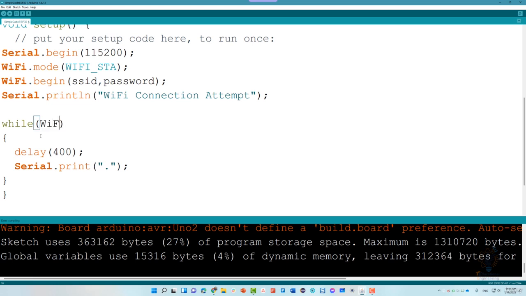Now write WiFi.status, which is a function that will return the status of our Wi-Fi network, and write WL_CONNECTED. And by the way, this is called a C macro. So this is usually a number defined in the Wi-Fi library. So if not connected, keep printing dots. Wait, keep printing dots, and so on.